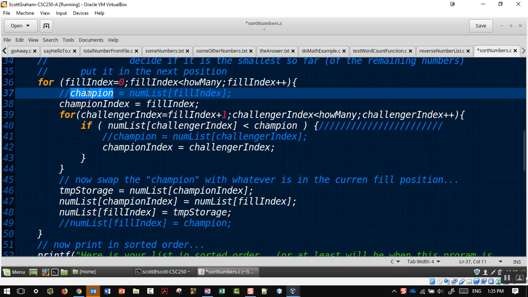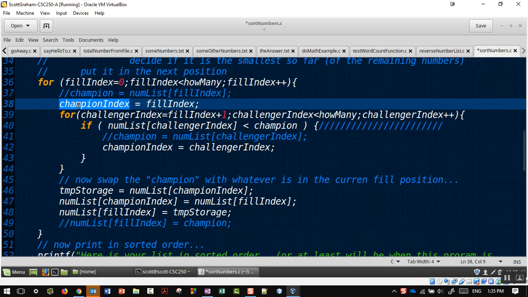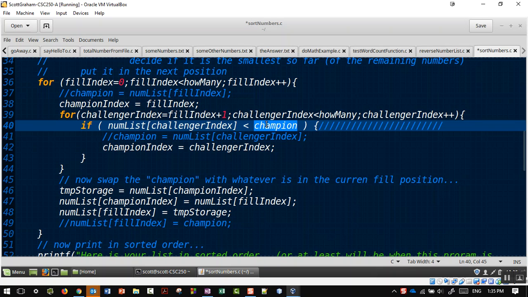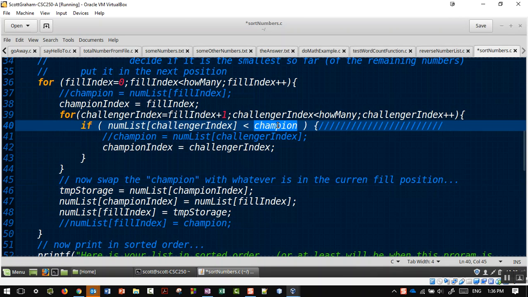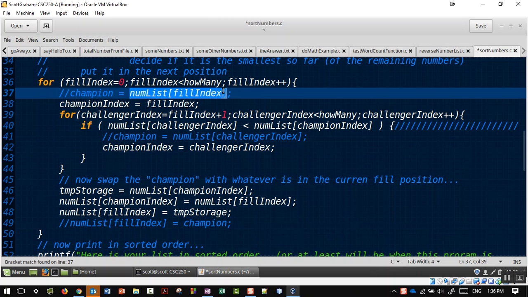If we're not keeping the champion value, but we do have the champion index, how can I get the champion value right there to compare to? Temp storage? Well, we don't really use temp storage until down there. But how did I get the champion value to put into temp storage here? So all I have to do here is numList bracket champion index, because that's the same number that I would be storing into champion anyway, right? So I can just do that comparison.